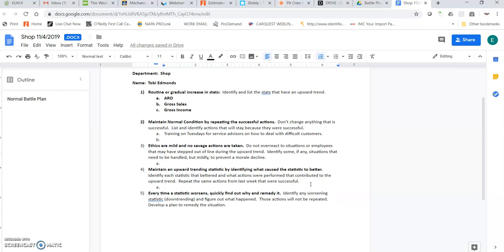Subset in. We're going to identify and list out each action that caused each upward trending statistic to get better. Some of these are going to overlap with actions that we listed out in step number 2. That's okay. So for example, something that would overlap: training on Tuesdays on how to deal with difficult customers, which led to an increase in our average repair order.